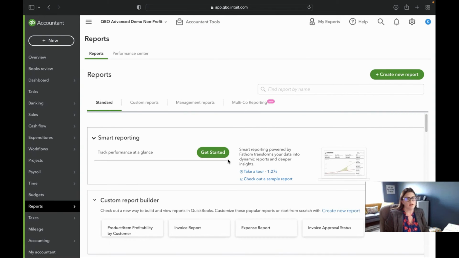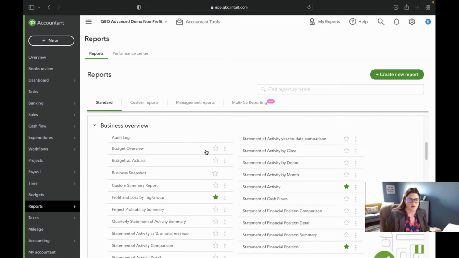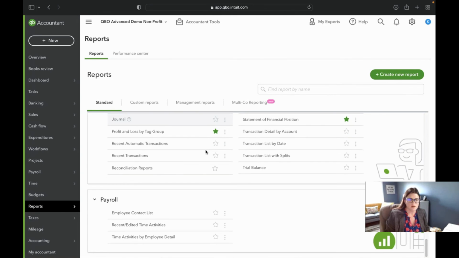So we're going to kick over to reporting, which if you remember and you're still with me, this is where we started, right? So we've already walked through some of the general reports.